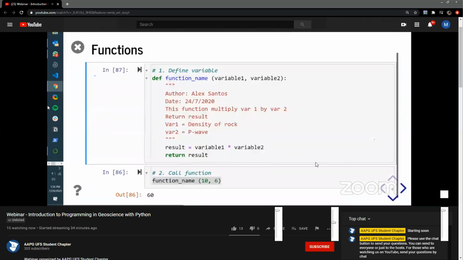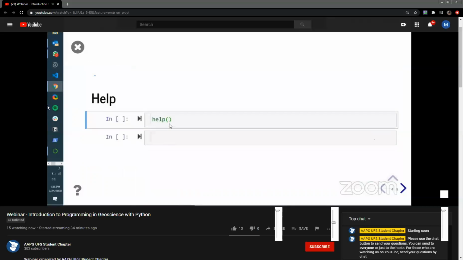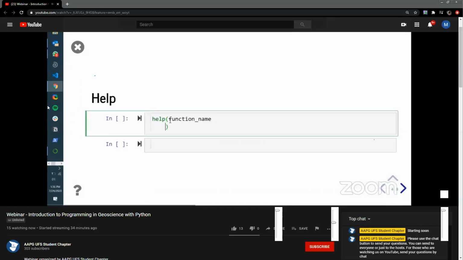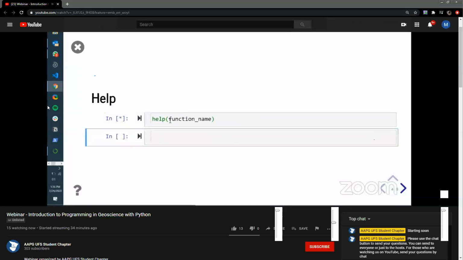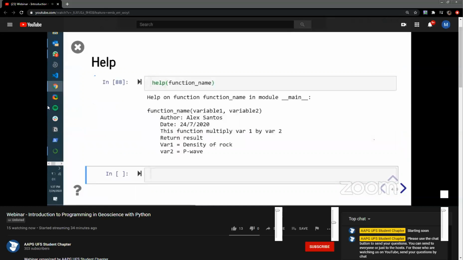This is function name. Now we're going to come back and we can say help, function name, and boom, it says the author is Alex Santos, and this is what it's going to do. All the stuff that we add inside of the comment section of the function is going to show up here, which is something very nice whenever we are sharing information with other people.